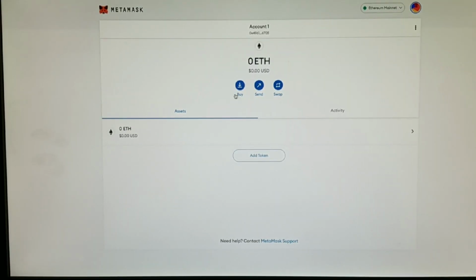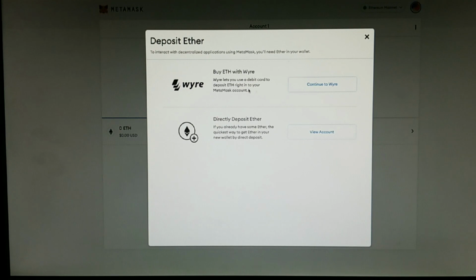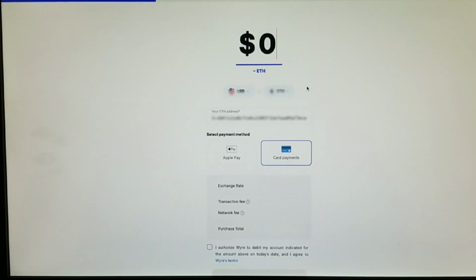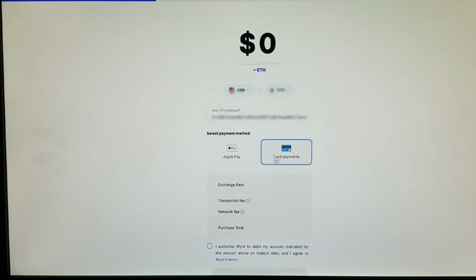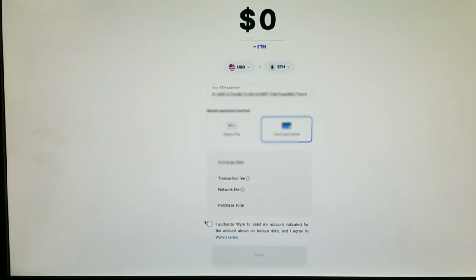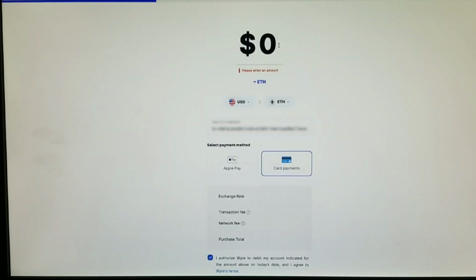Now I'm gonna show you how to load it with Ethereum through your bank or your debit card. So first thing we're gonna do is we're gonna go click on the buy button, and you can buy either with wire, which I've done before, or you can direct deposit Ether. So I'm gonna continue to wire. Now you have a choice, card payments or Apple Pay. I'm gonna go with card payment. Then I'm going to go down here to authorize wire. I have to enter the amount of ETH that I want to buy. I'm gonna do a small little purchase just to show you guys, 100 bucks.